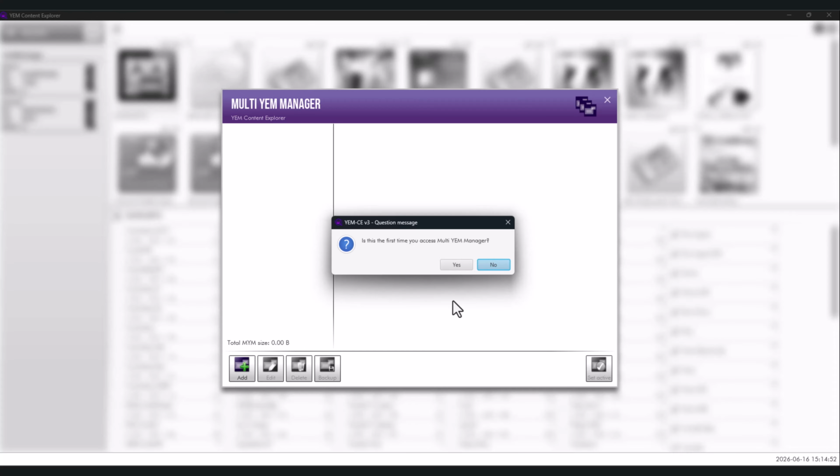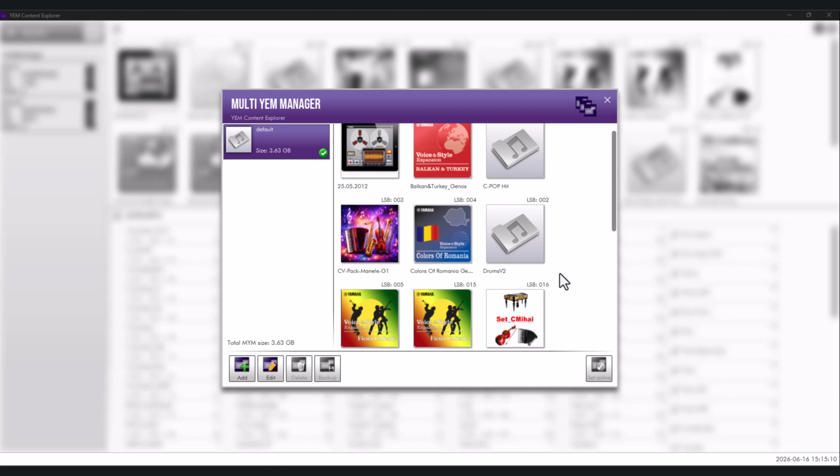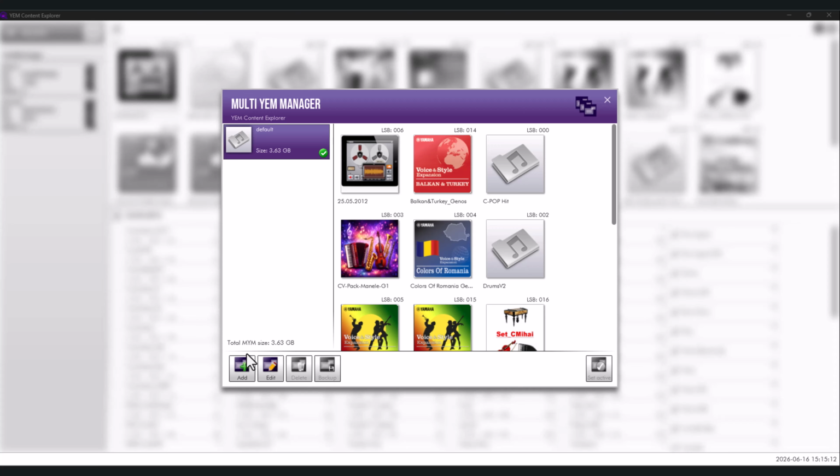In this example, I'll answer yes, because I know this is a fresh installation and no previous instances have ever been created on this computer. The application generates the default instance. Its size is calculated automatically, and the installed packs associated with that instance are displayed on the right side of the screen. At the bottom of the window, you'll find several buttons. The Add button creates a new empty YEM instance inside Multi YEM Manager. I will create one in a couple of minutes.